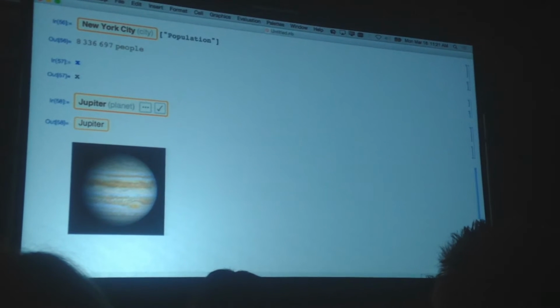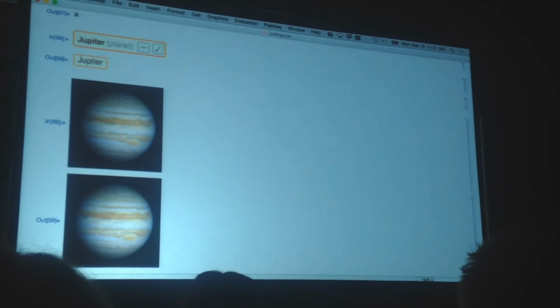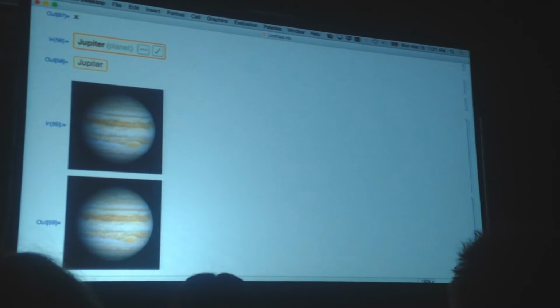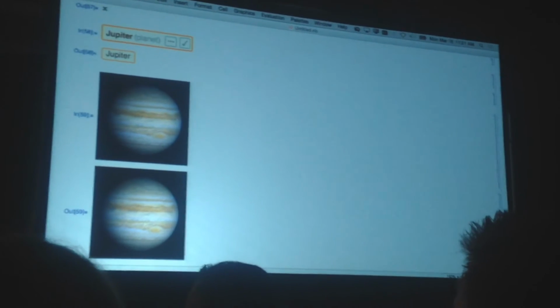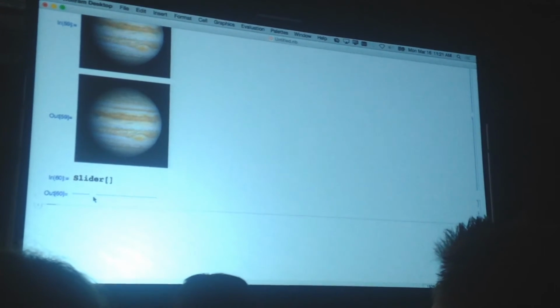So X is X. It's symbolic. And the point is that basically anything can be represented like this. If I type in Jupiter, it's just a symbolic thing. Or, for example, if I were to put in an image here, it's just a symbolic thing. Or I could have something like a slider, a user interface element. Again, it's just a symbolic thing. And now when you compute, you can sort of do anything with anything.